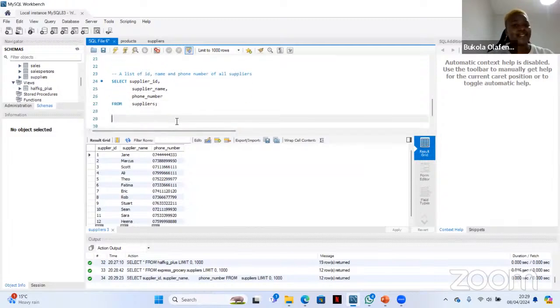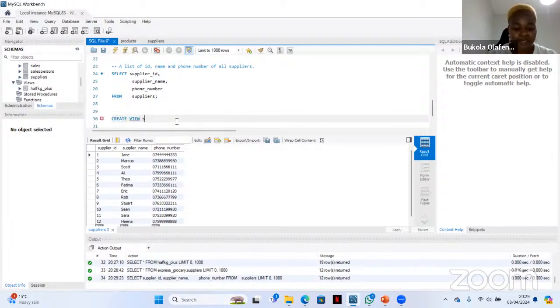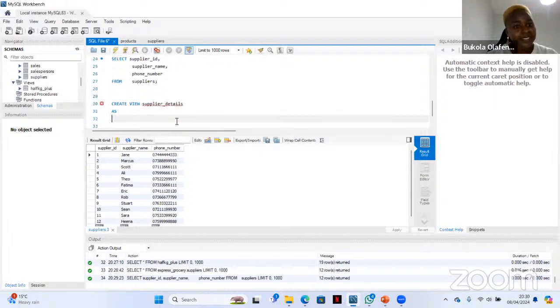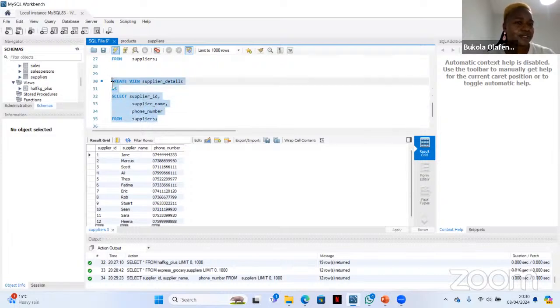We want to keep writing this every day, and we want to save ourselves that stress. So we just create a view to keep it. These are mere supplier details. As we create it, give the name supplier details. It will contain and return the same result set as the select statement.